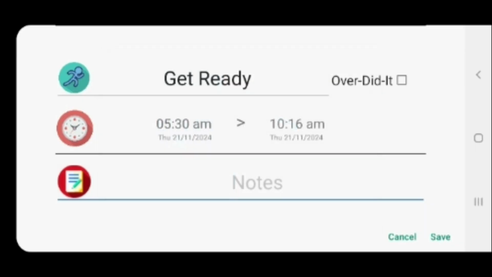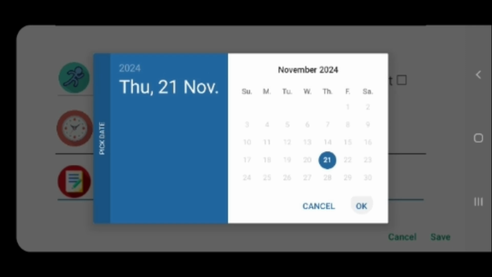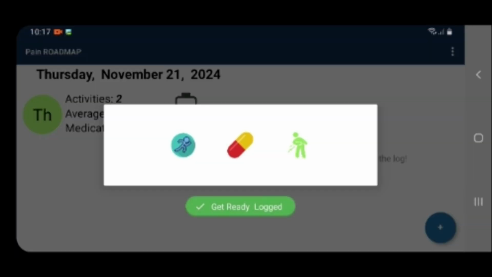You'll also get an alert if you enter an activity for longer than 12 hours. That's normally, again, because people have messed up AM and PM when they're entering the time, so you'll just get an alert for you to check that. So I'm just going to press save at the moment.